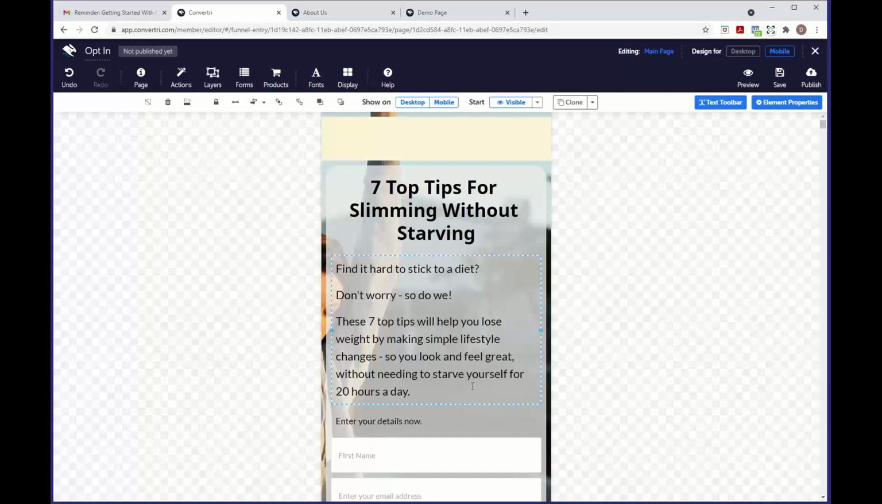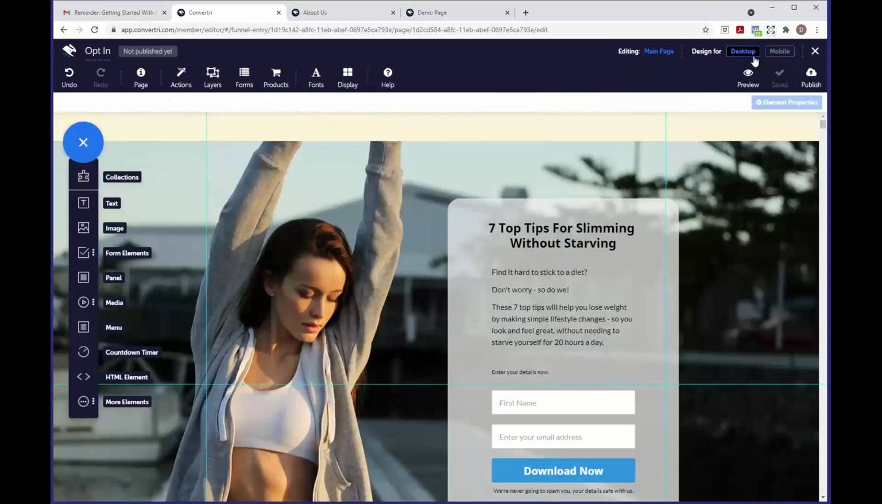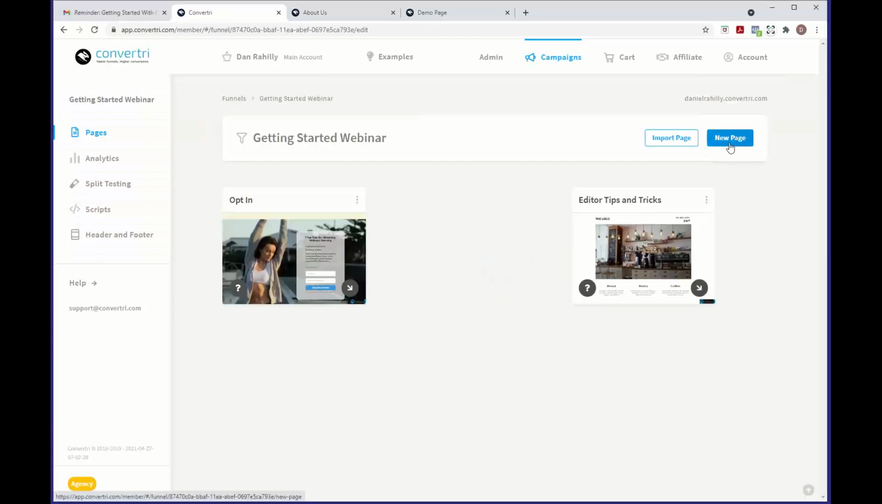briefly. We'll talk about it a bit more in detail later, as I said, but for now I'm happy with this page. I'm not going to publish it just yet because I haven't set my form up, I haven't connected it to my autoresponder, but before I do that, I need to build out my thank you page. So I'm going to go back to my funnel, and instead of creating a new page, this time I'm going to clone my opt-in page.